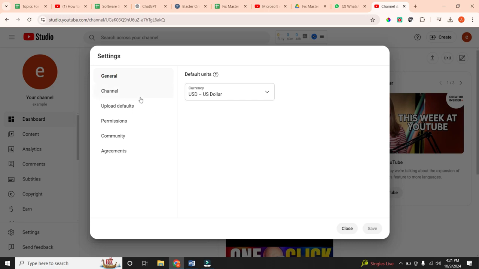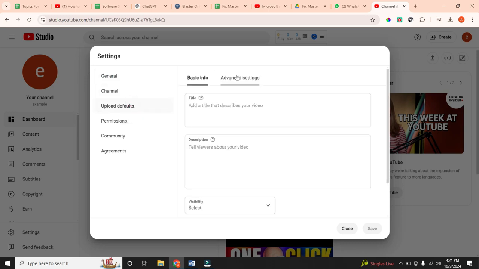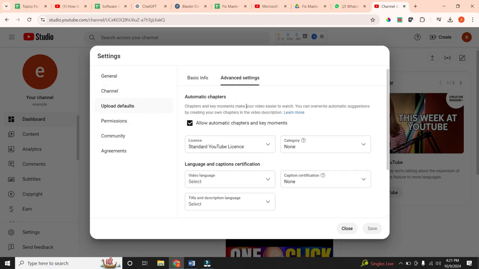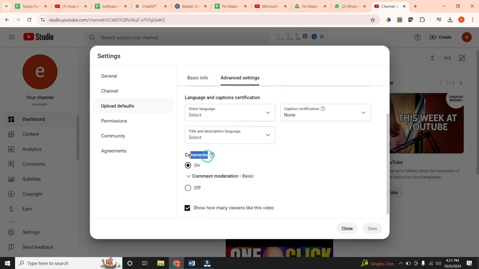Then click on the Upload Defaults. And then click on the Advanced Settings. And then scroll down to the Comments section.